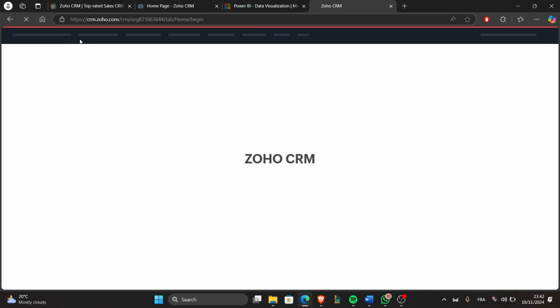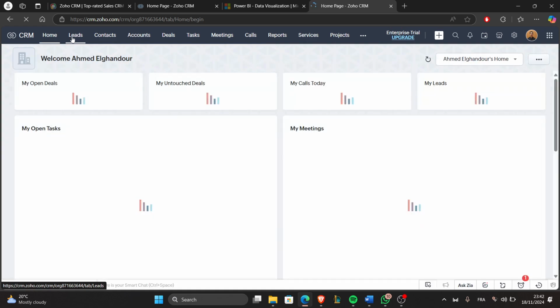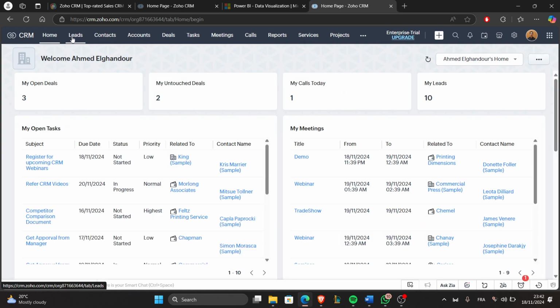In today's tutorial, I'll show you how to create a blueprint in Zoho CRM. A blueprint helps streamline your business processes by defining every step in workflow. So let's get started. The first step is to access the blueprint settings.